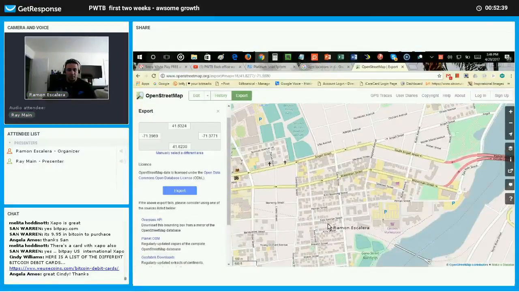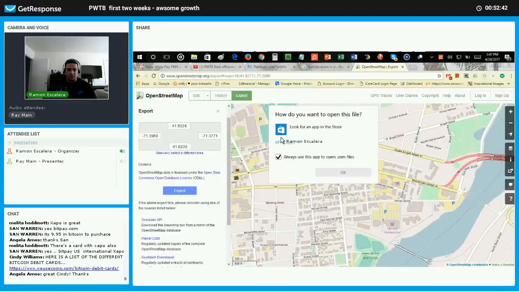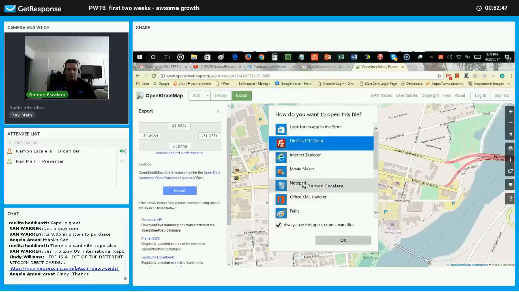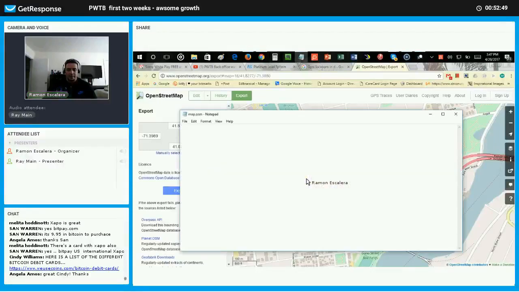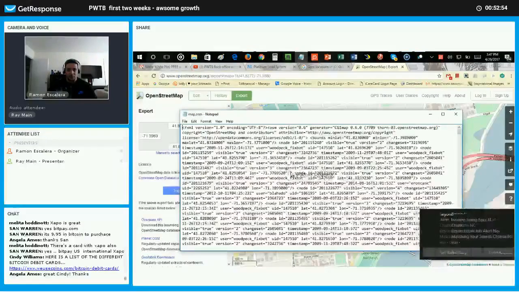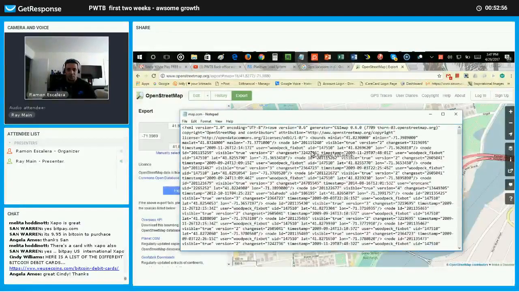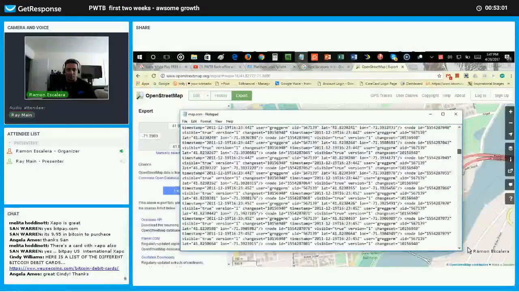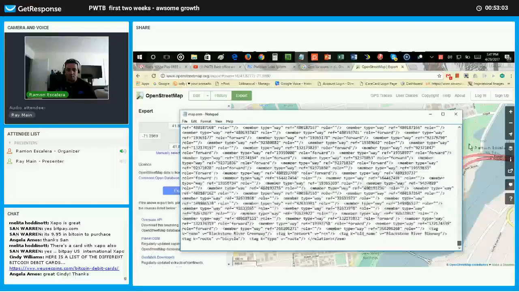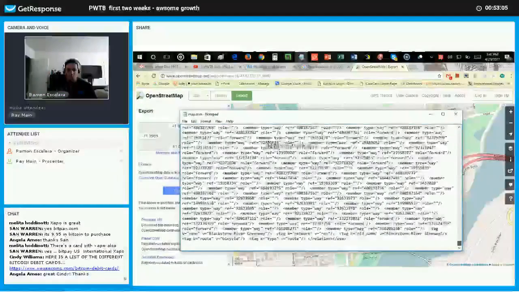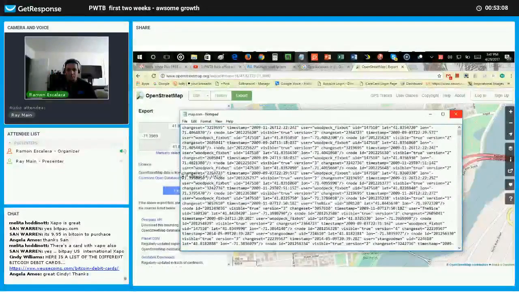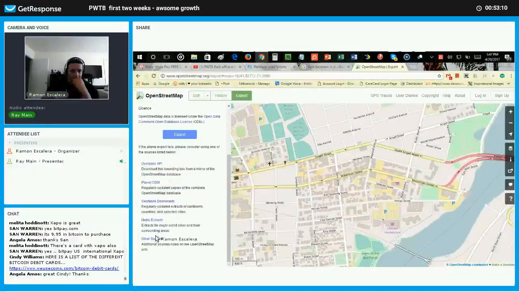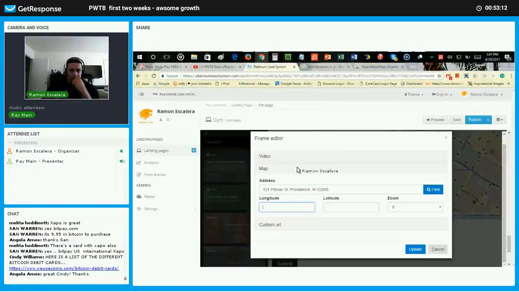Open. Oh gosh, it won't let me open it using this app file. Let's do Notepad and see what happens. Wow. Yeah, that is huge. I don't know what this is. This is way too much. I think it's showing everything. I don't want everything. Let me see. Oh, yeah, because all we need is this address.